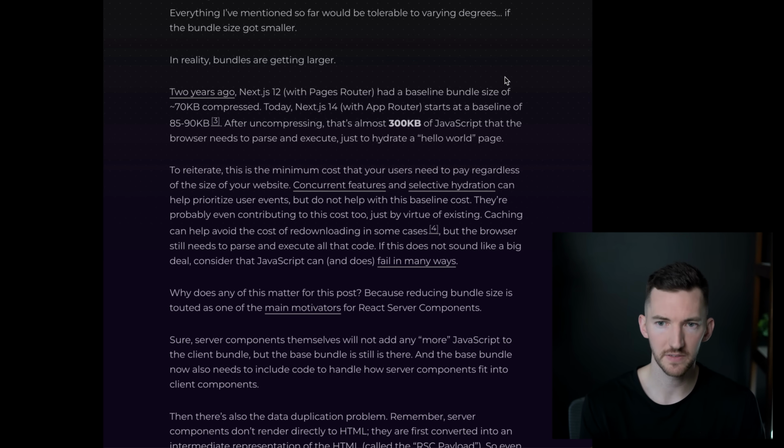Concurrent features and selective hydration can help prioritize user events, yes, but do not help with the baseline cost. Agreed. They're probably even contributing to this cost just by virtue of existing. I mean, yes. To have features, you have to include React so that you can use the features. So yes, by them existing, it does increase the size.